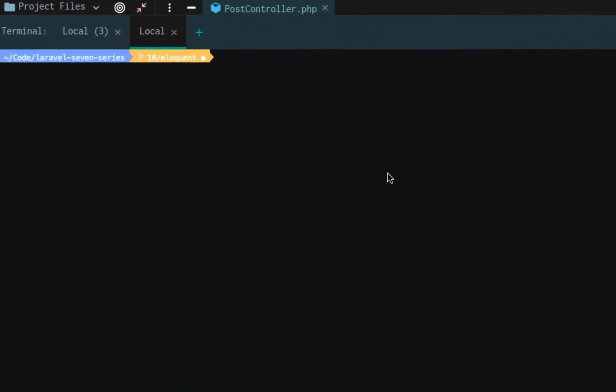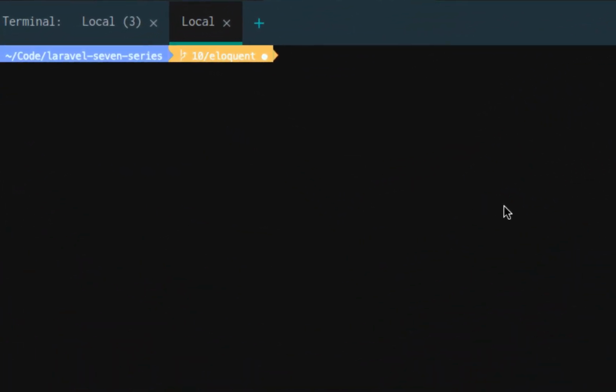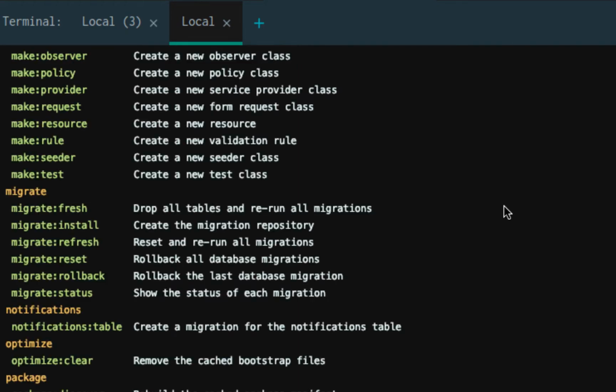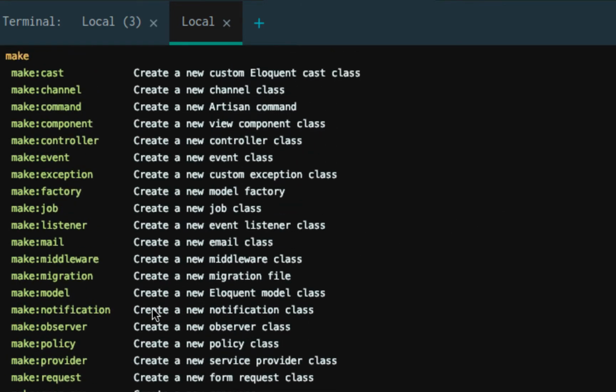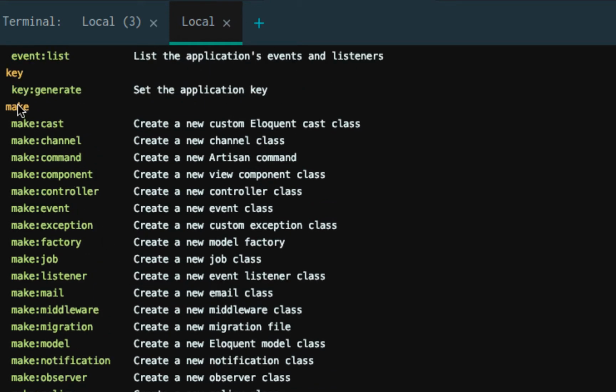First, open up our terminal. Next, we want to run PHP artisan, and we want to go back to our make commands. Within our make commands, we want to find make model. This is going to create a new Eloquent model class. This is what we want.